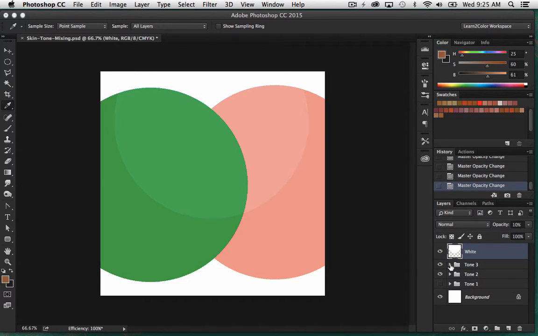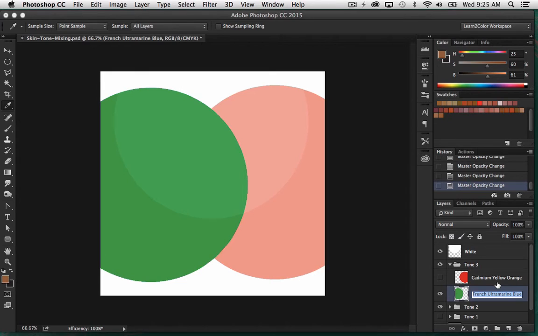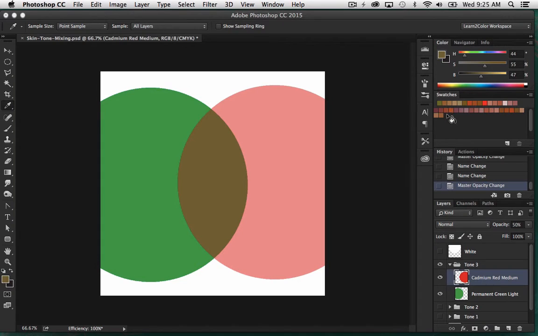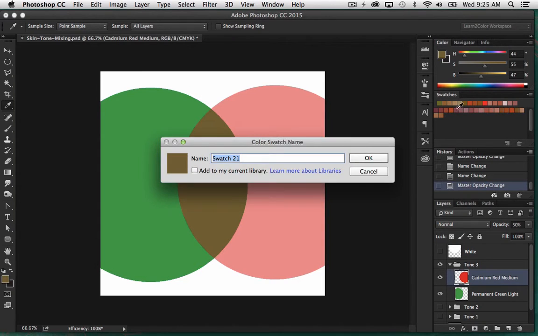And then the last example I have here, which combines, it's supposed to be simulating permanent green, permanent green light and cadmium red medium. Yep, let's turn that one on, turn that off. All right. So again, you can get a lot more range of skin tones.